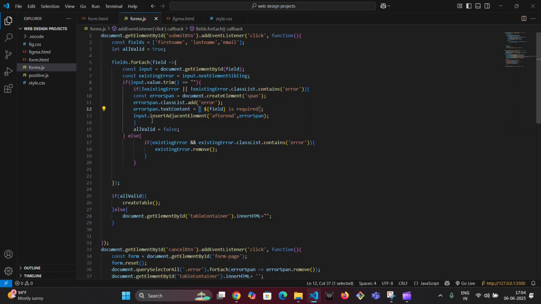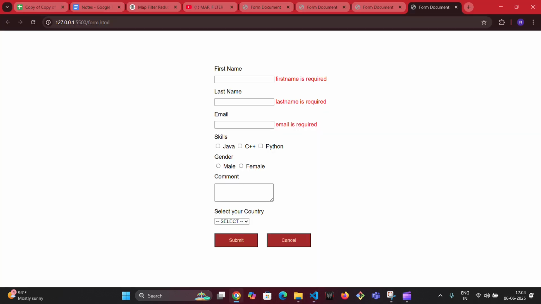After that, we have input dot insert adjacent element. We are giving a position to it. We need to place it adjacent, near this input box. Using insert adjacent element means we are inserting this adjacent element, that is the error message, beside the input box. That's why we are giving insert adjacent element. If you want to place it before or after the input box, we can use insert before, and we can give the positions like before begin, after begin, like that.